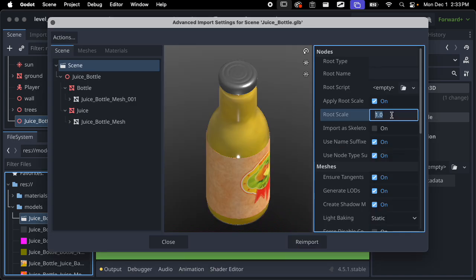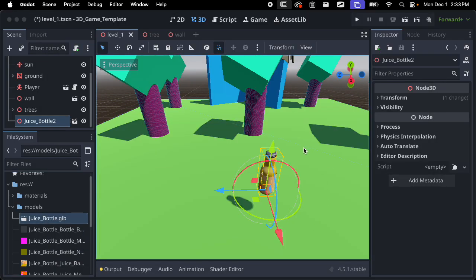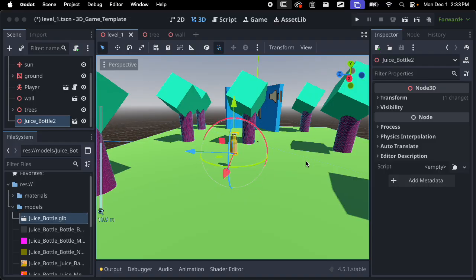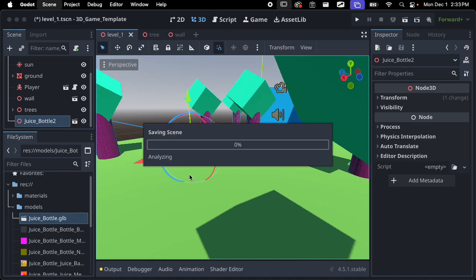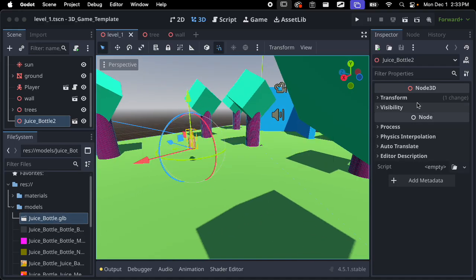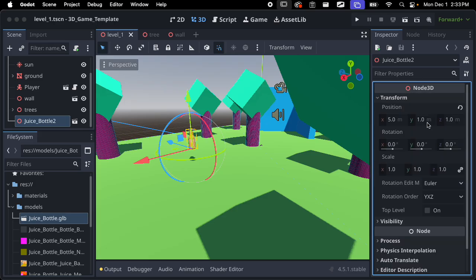So I'm going to try scaling it up by 5 and then re-import. And now it's bigger. So this way we only have to scale it once, and Godot makes a new copy of it that's scaled up. So rather than scaling a model, which is very processor intensive every frame of my game, I can just scale up the original model. So remember, don't scale in the transform here.